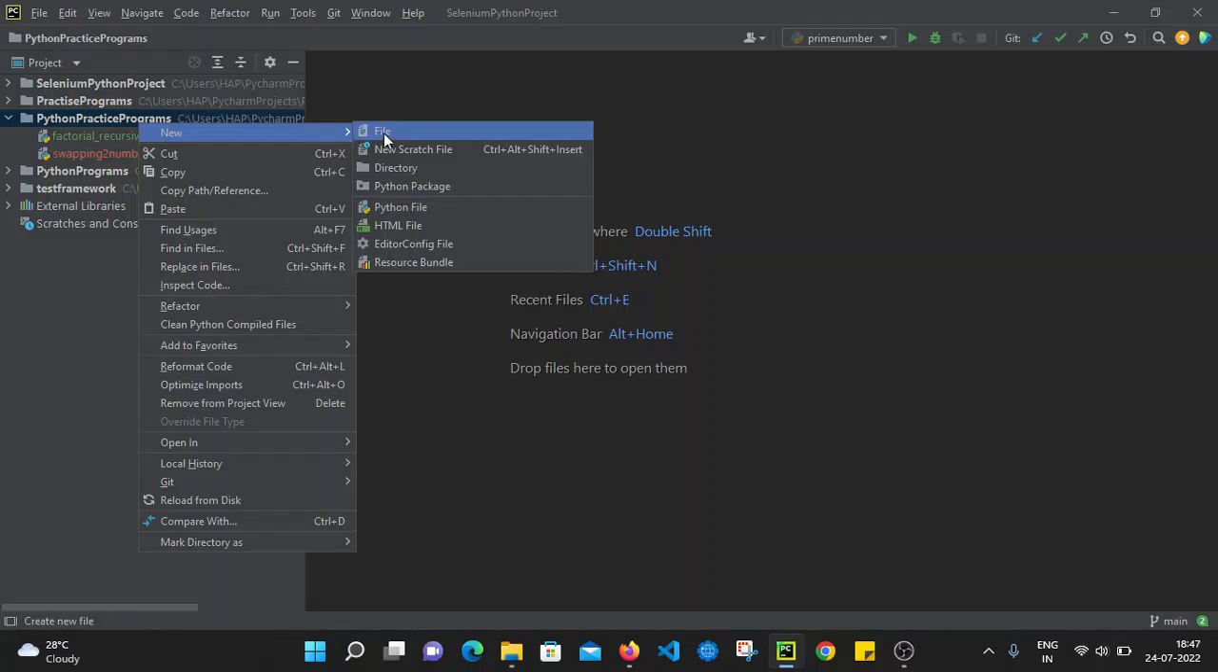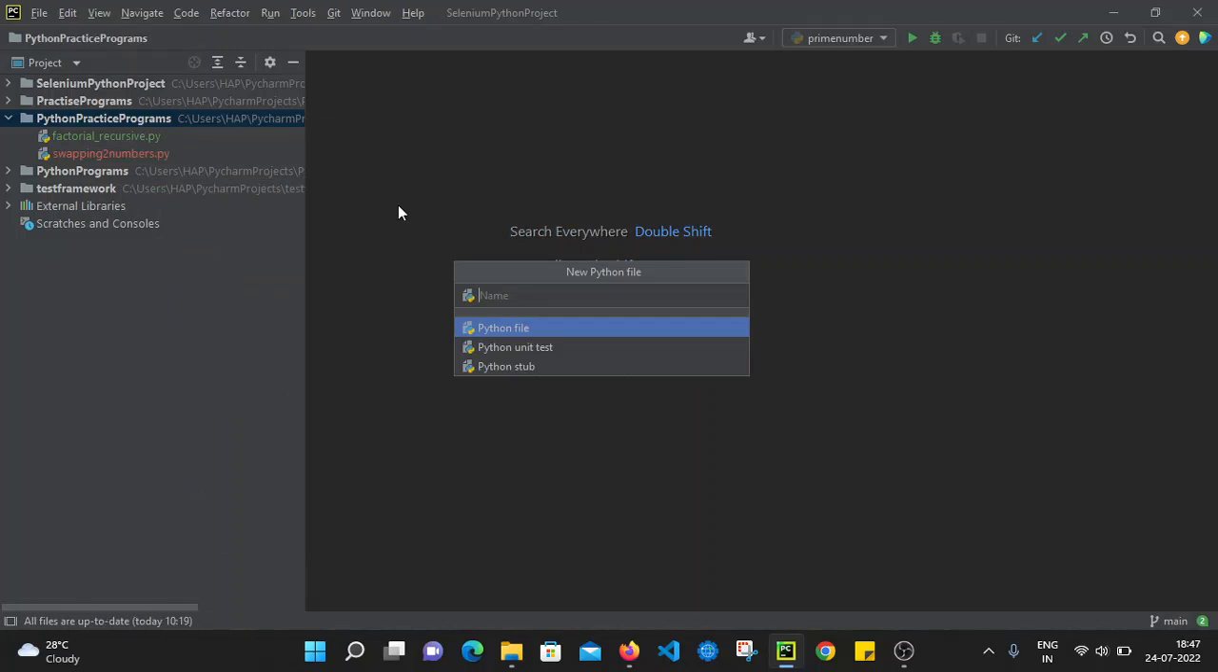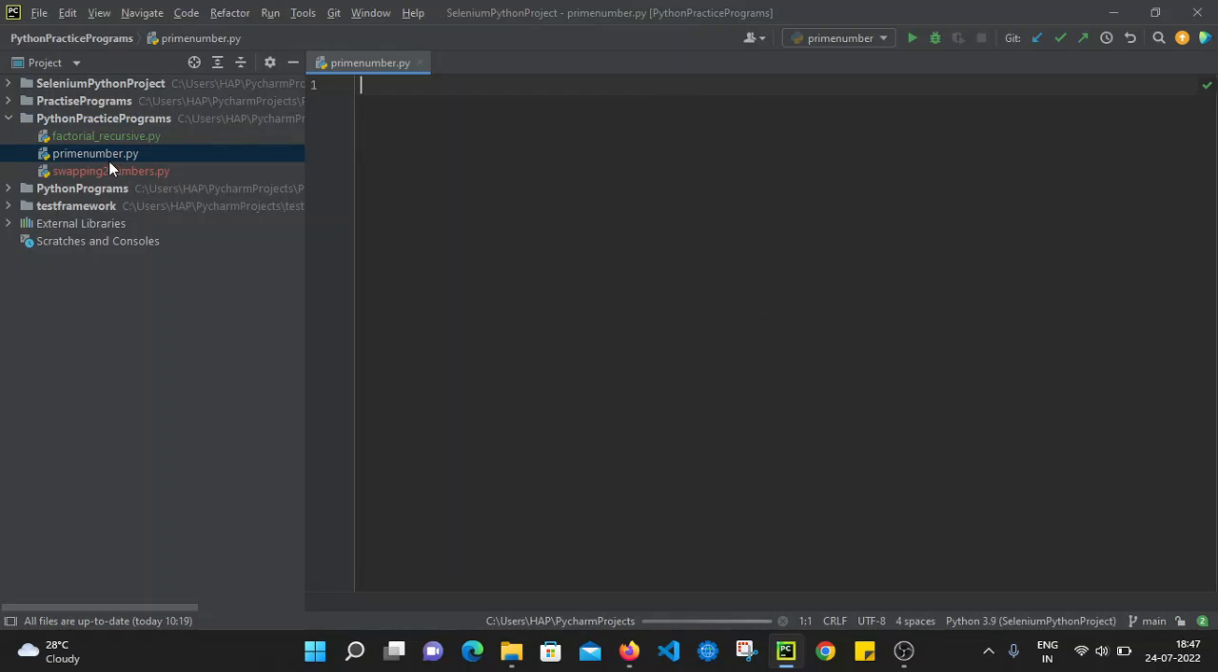Let's create a new Python file. I am naming it prime number.py.